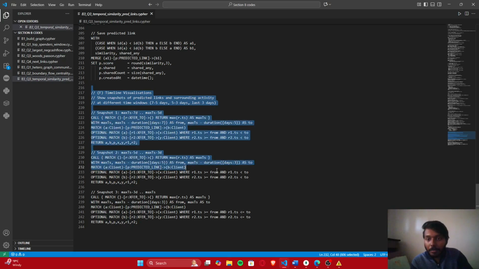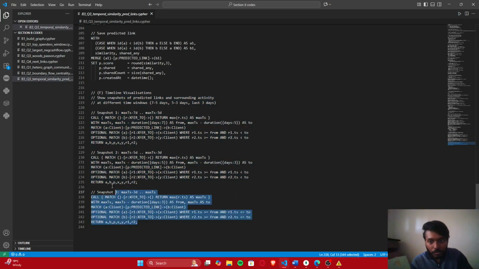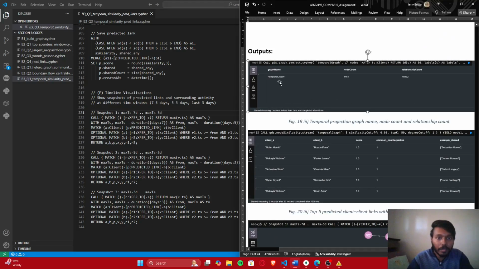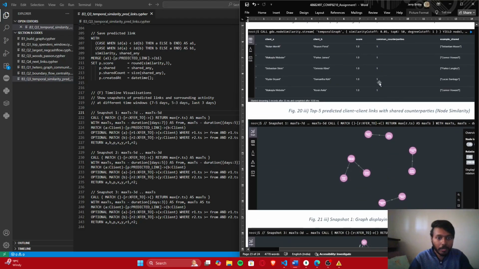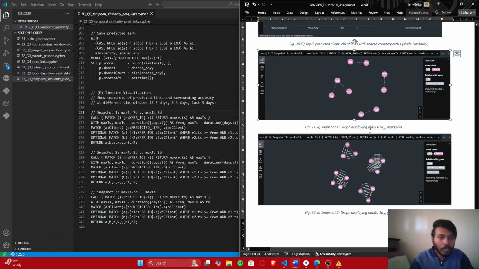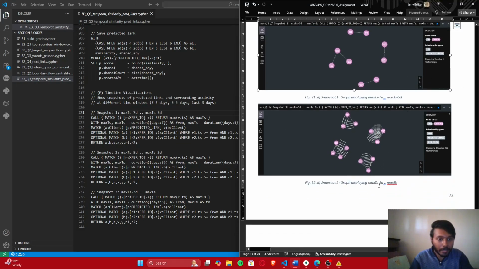So for this timeline visualization, we do 3 snapshots, which show the predicted links at different time windows, 75 days, 53 days, or last 3 days. You see the temporal projection graph. We created a graph named temporal graph, which has the node count and relationship count. Top 5 predicted client-to-client links for 2 snapshots, with the graph displaying the maximum timestamp over here, 7 days to 5 days, and 3 days to the max timestamp over here.